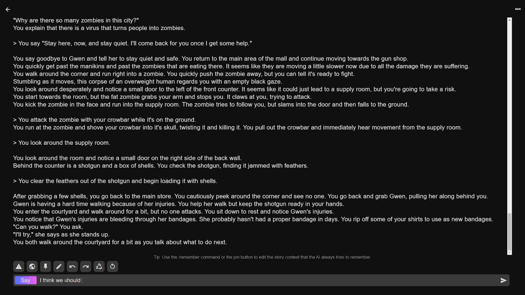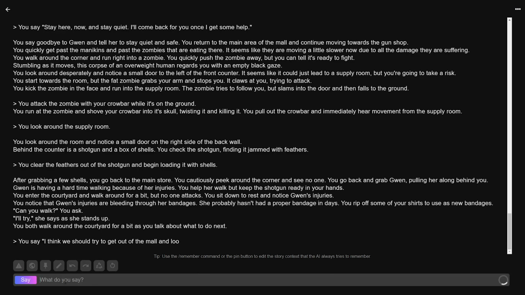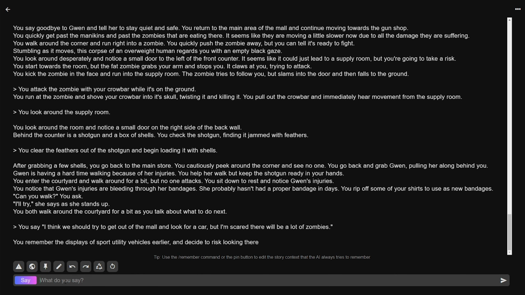I think we should try to get out of the mall and look for a car, but I'm scared there will be a lot of zombies. How about that, Gwen? What do you think of that, Gwen? You remember the displays of sport utility vehicles earlier and decide to risk looking there now that the courtyard is relatively free of zombies.